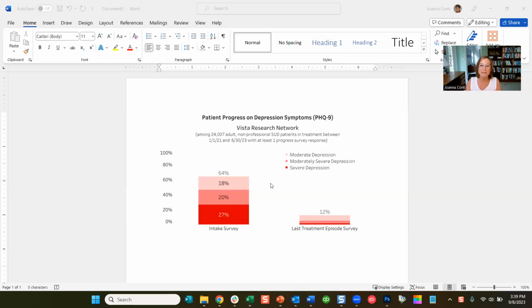And I want to show you how to create a very pretty patient progress graph that allows you to compare the percentage of patients at intake who come into treatment with moderate to severe depression to those that leave treatment with moderate to severe depression.